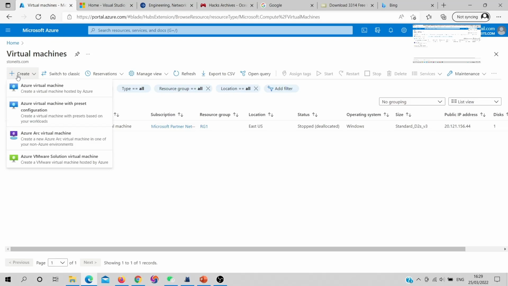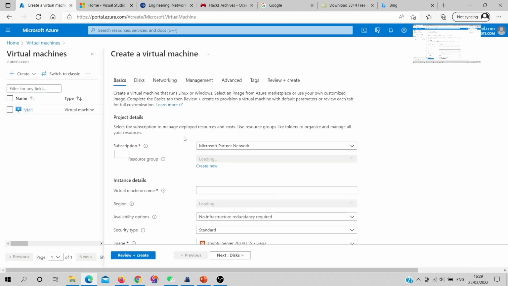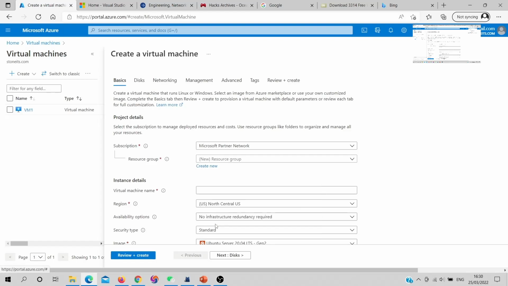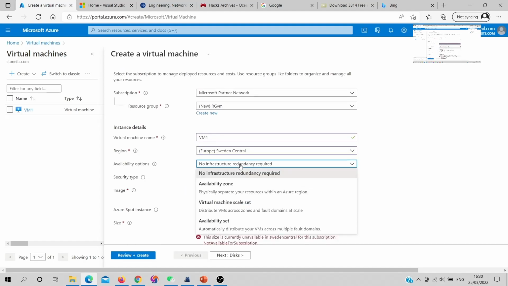Here we will just search for Azure Virtual Machine, then create the virtual machine with the create button. Now we create a resource group, so we call it RG VM. Select OK, then the virtual machine name VM1, then we select the region, and in the availability options we can see we have availability zone, virtual machine scale set and availability set.